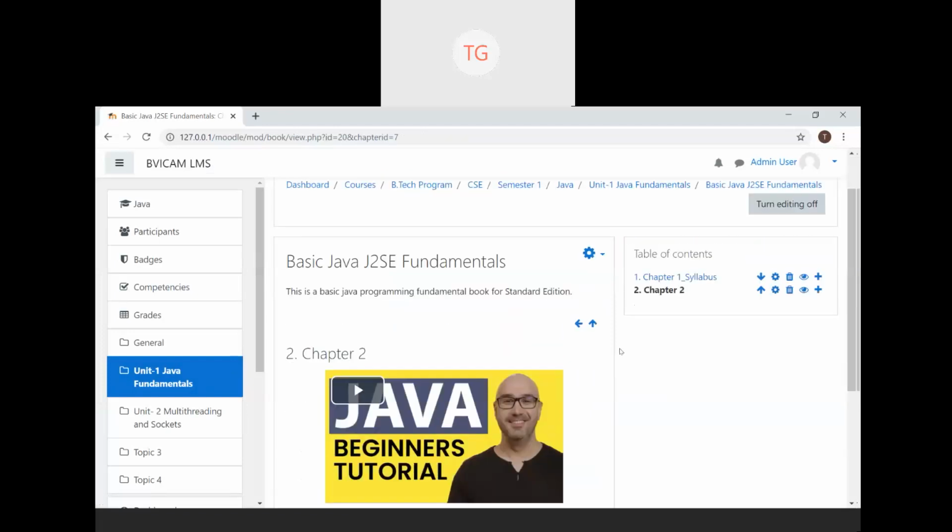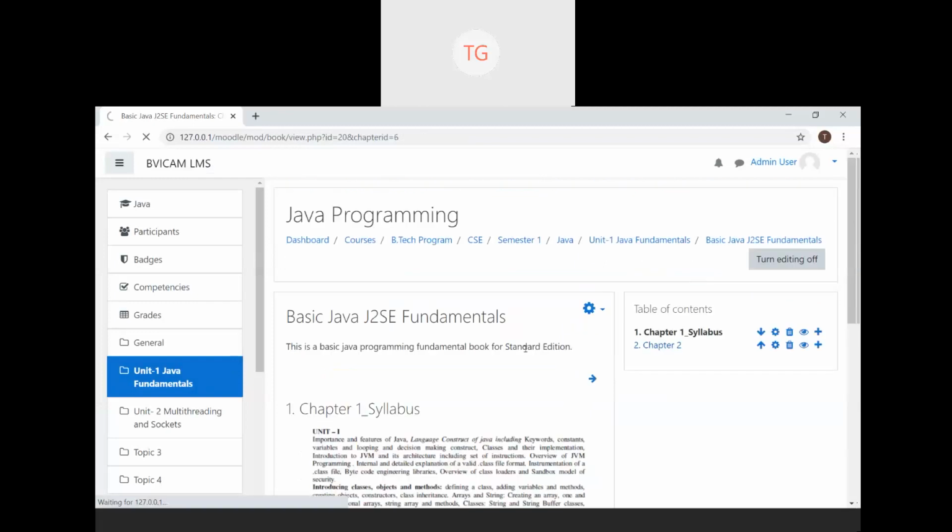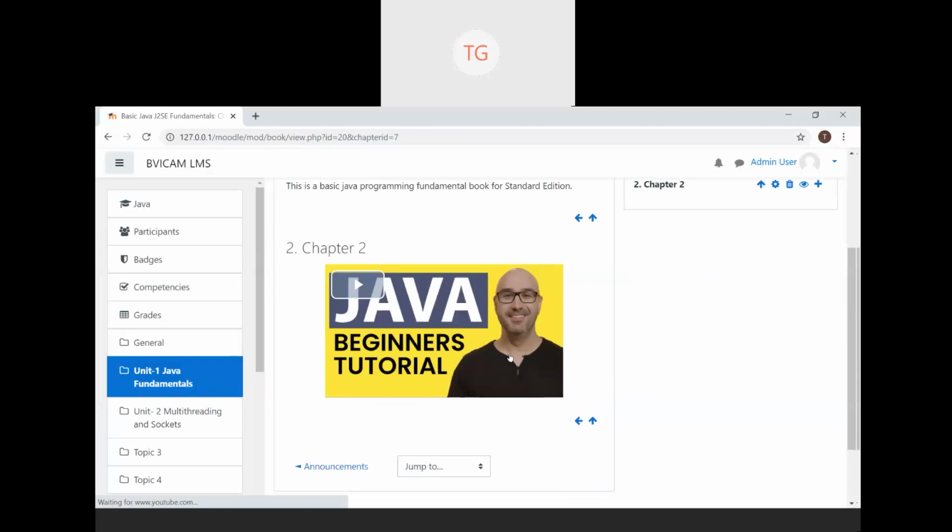Now if you see, my chapter 1 has the syllabus, and if I click on chapter 2, the YouTube video link will be embedded within the chapter. So this is how you embed any external file or any media file within a chapter.